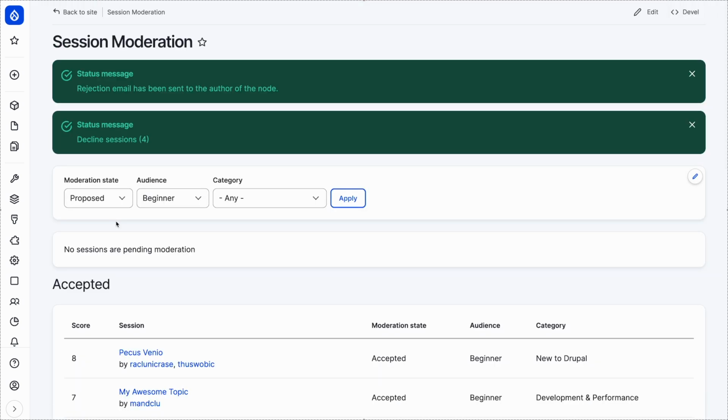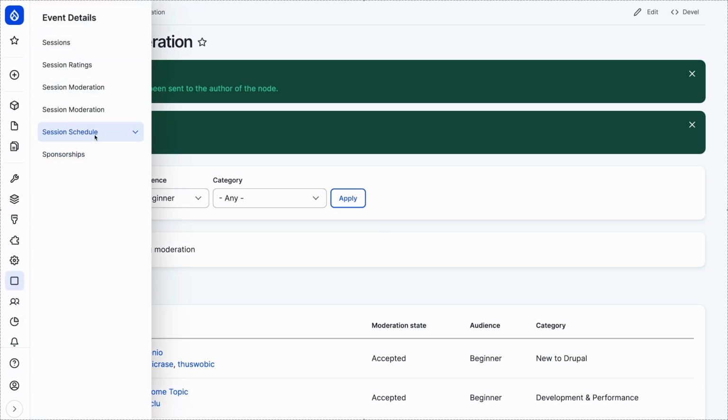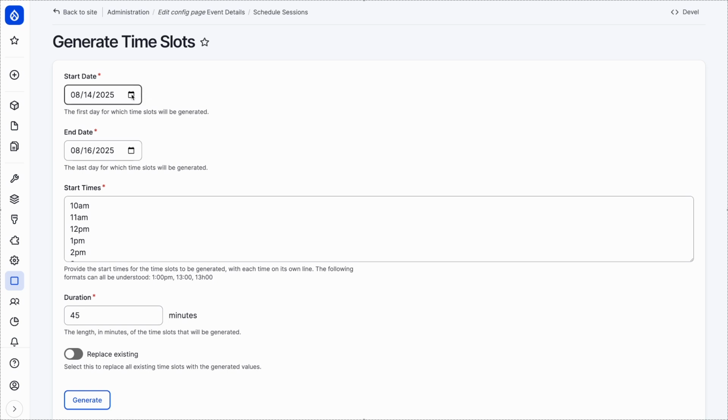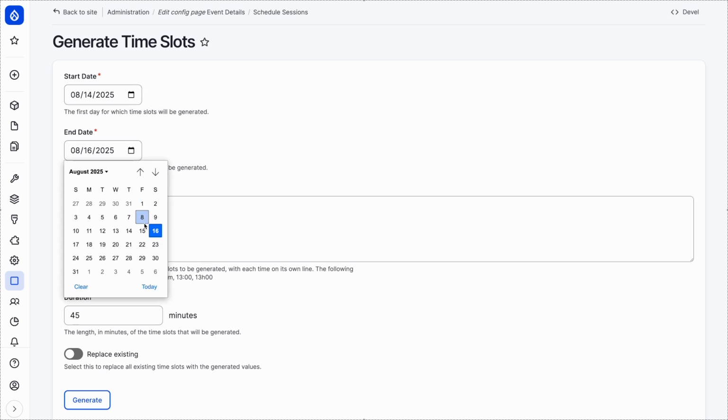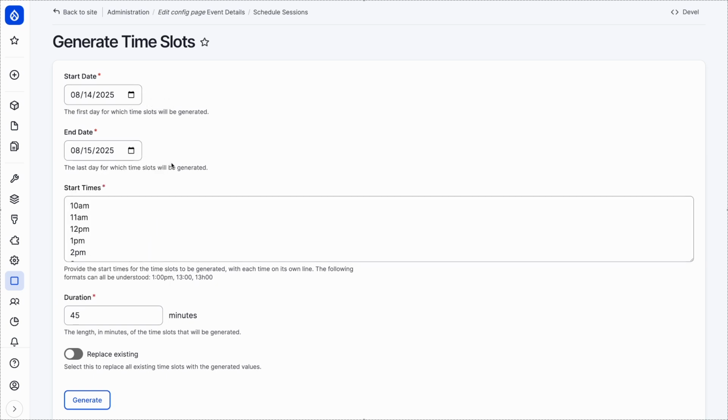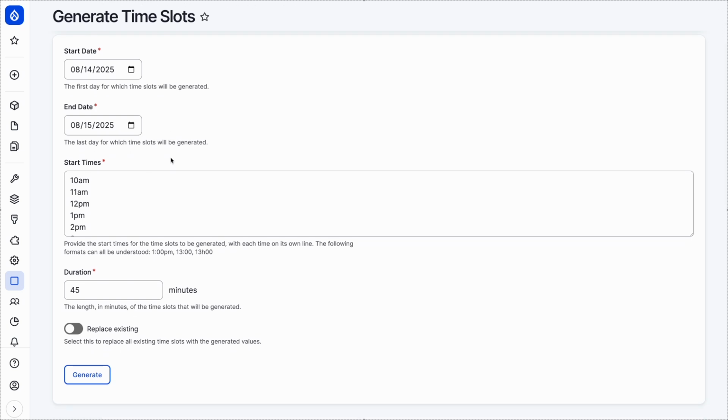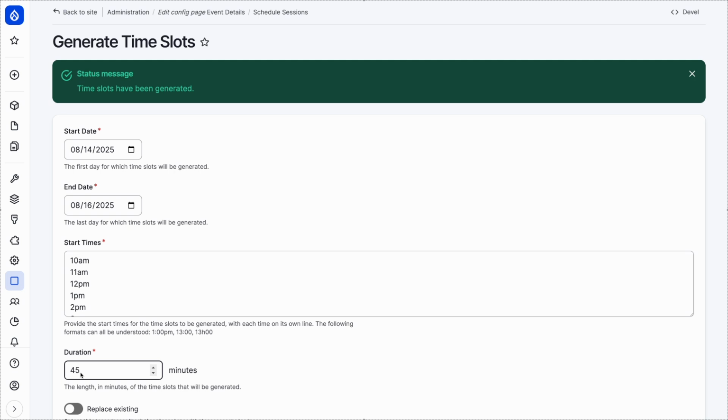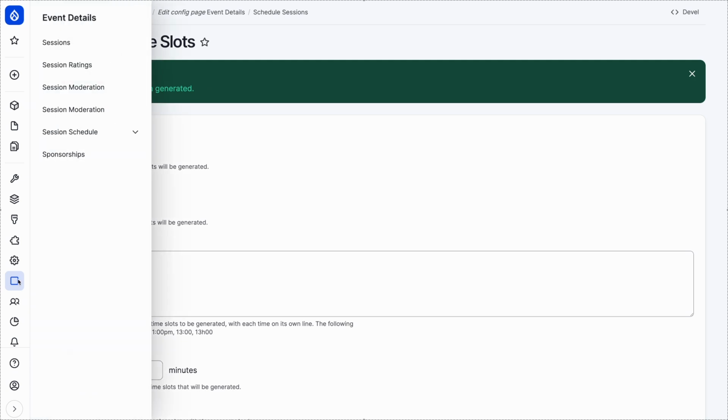So now we're ready to go ahead and start to schedule those. If we go in here, we can generate time slots. By default, it's going to use the start and end dates that we put in for our current event. Maybe in this case we say we know we want to have contribution day on the last day, so we only need time slots for the first 2 days. Time slots have been generated.